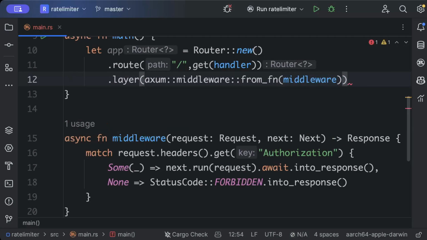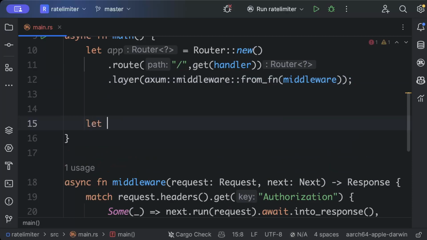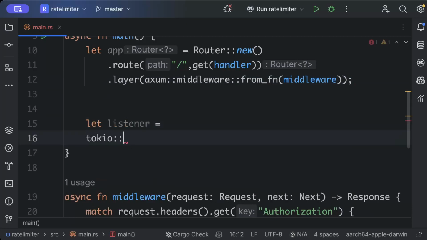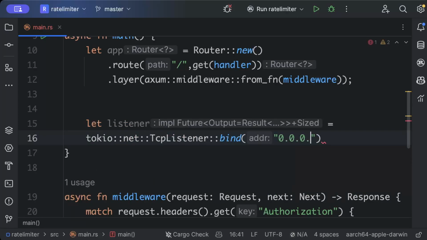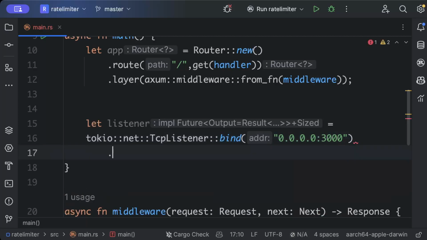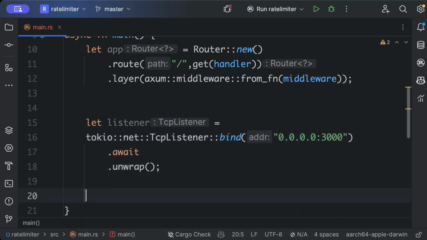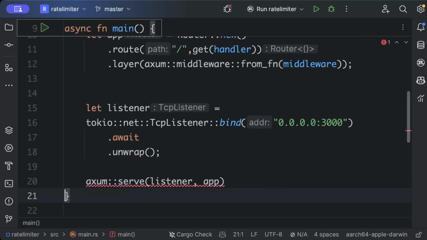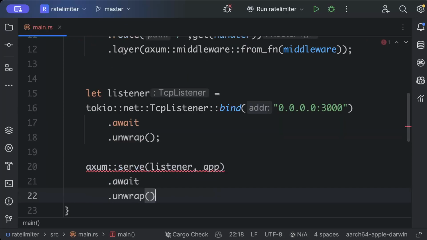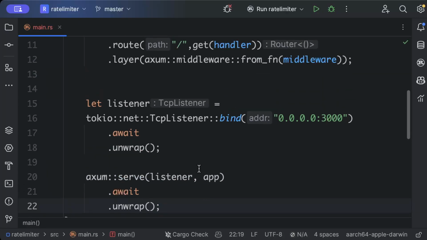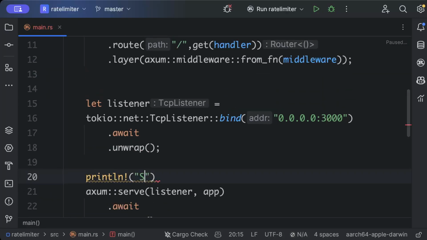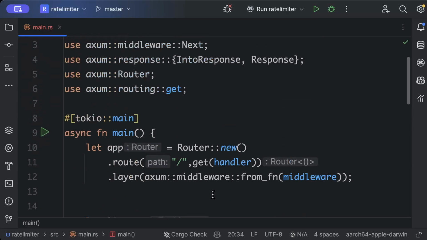And once we have that, we will just add the listener. Tokio net TCP listener bind. Let's give some address, 3000 await unwrap, and then we'll just do axum serve listener app await unwrap. So basically this is our code ready. Let's add a print here saying serving now, so we know it's getting up. So let's go ahead and run this.